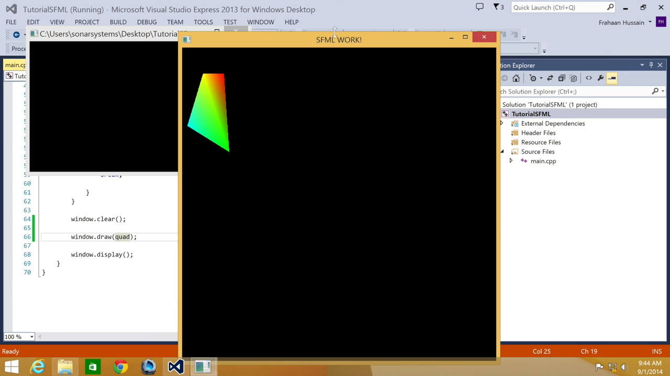In the next part of the series, we're going to be looking at more complex drawing using vertex arrays.